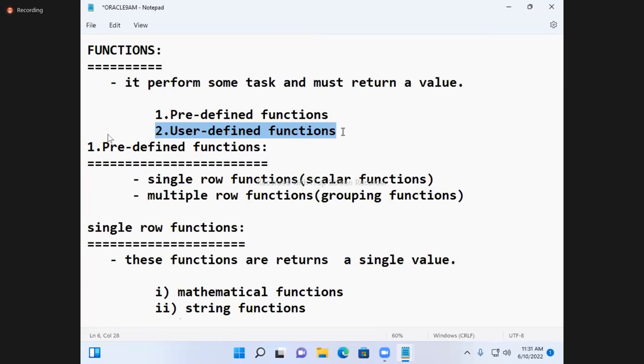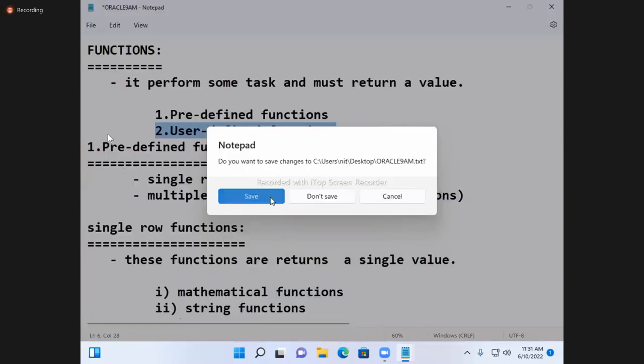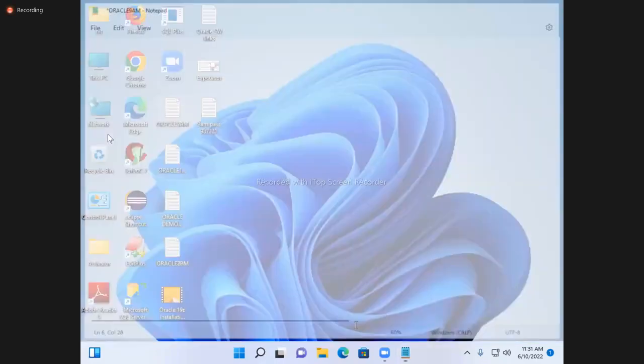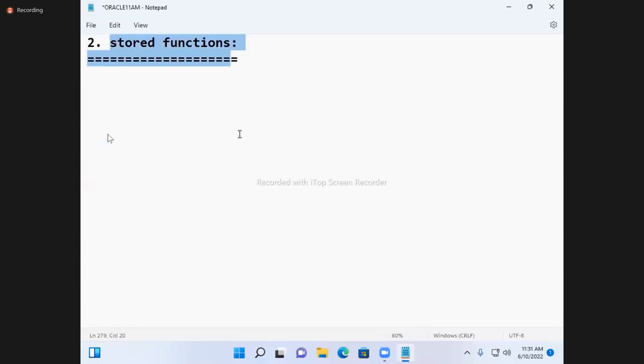But user defined functions, what now? We want to create them with our own logic. We prepared our function, and that function, wherever you want it, you can call. Okay? Right. So those user defined functions are called stored functions, which are created by the user and stored in the database memory. That's why it is called a stored function.